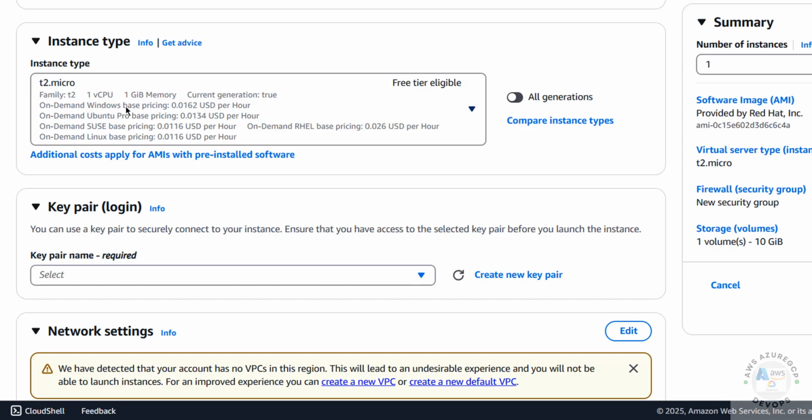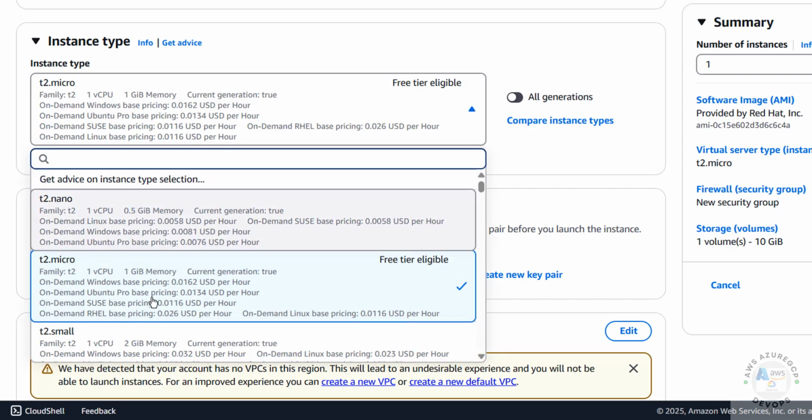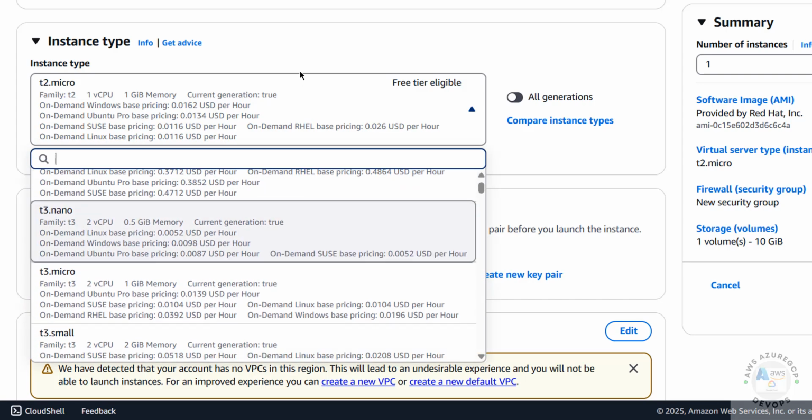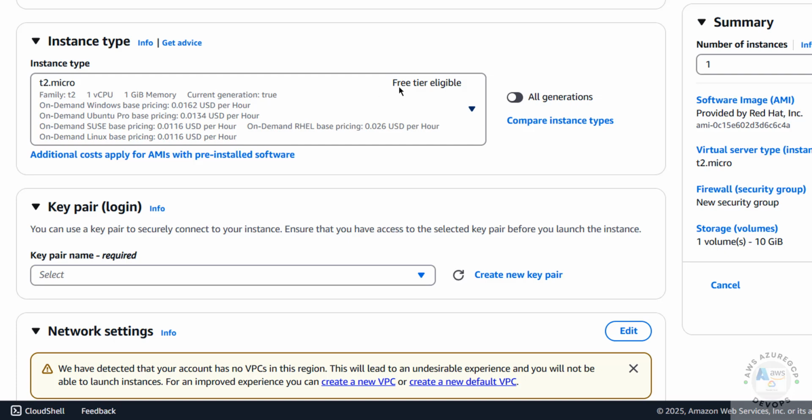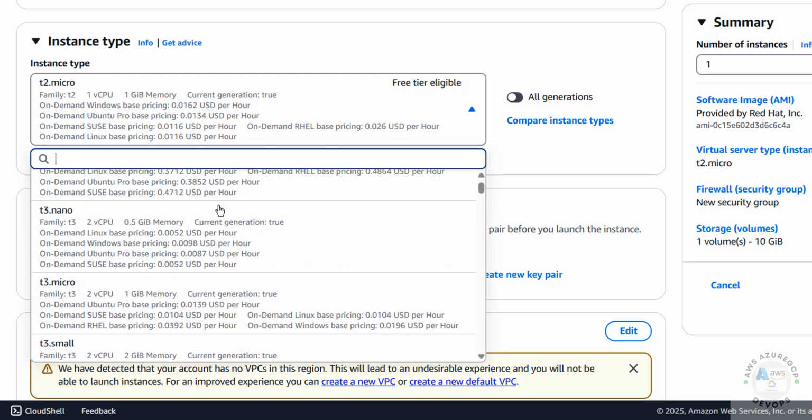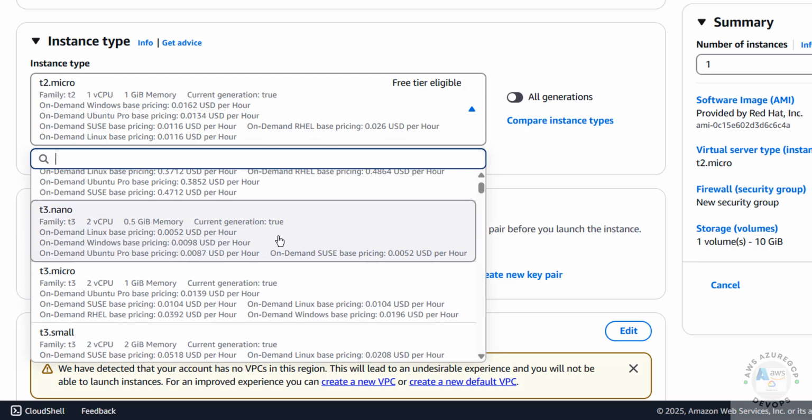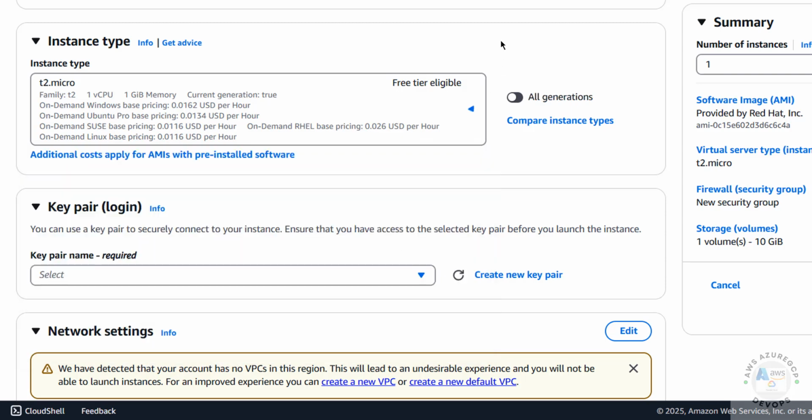Okay. Next, select the instance type. See here we have the different instance types. I am going with t2.micro, because it is free tier eligible. But for you, select based on your configuration requirements, like RAM and CPU utilization. Based on the instance type, charges will change.